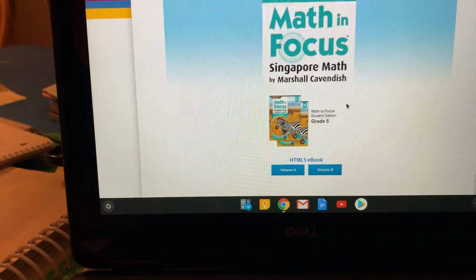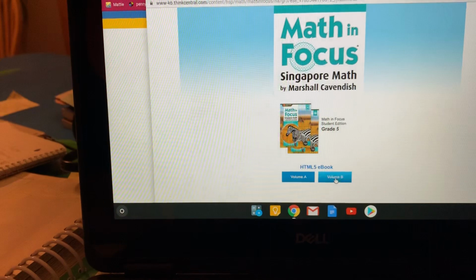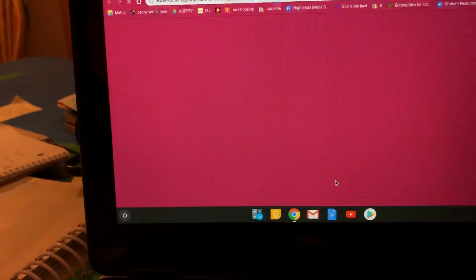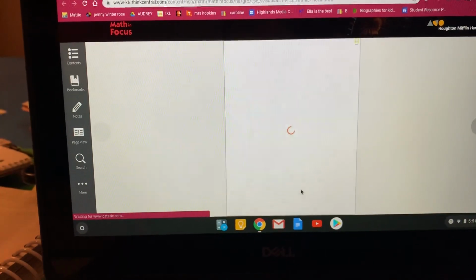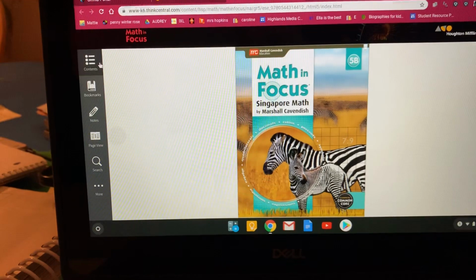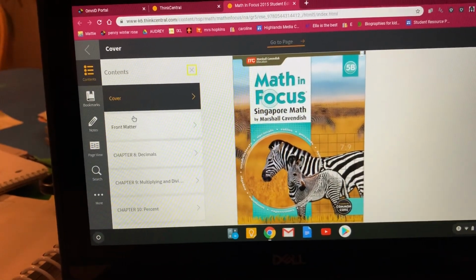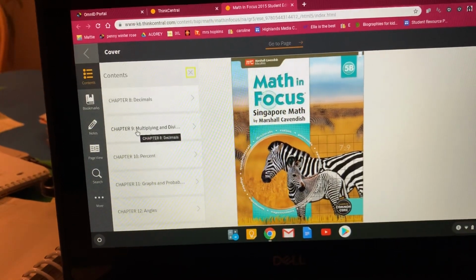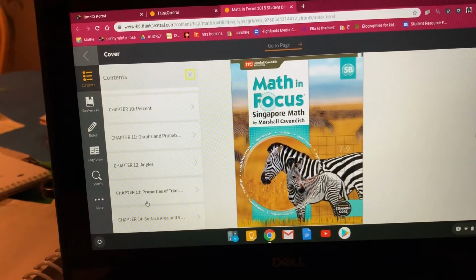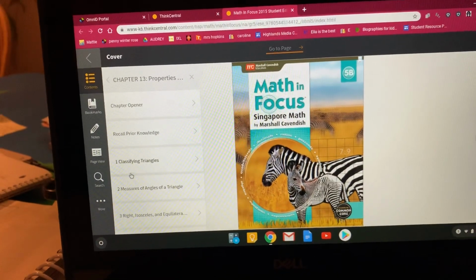If you go into the hardcover book, if I give you some pages to look at, there's volume A and volume B. I think pretty much everything we're going to be doing will be volume B. When you click on volume B, it'll bring up what our math book looks like. Over here is the table of contents. Let's say I said we're going to be working on chapter 13. You click on chapter 13, and then it has the different lessons.